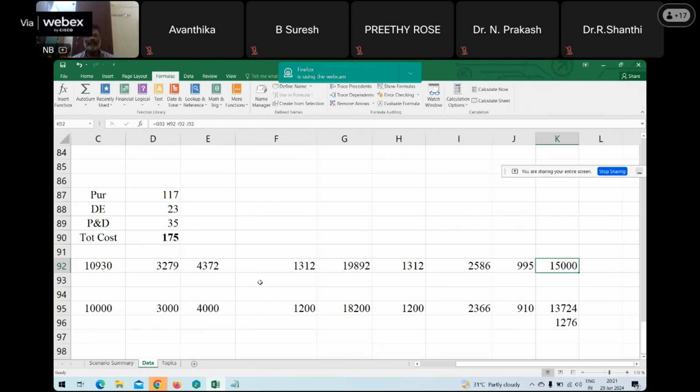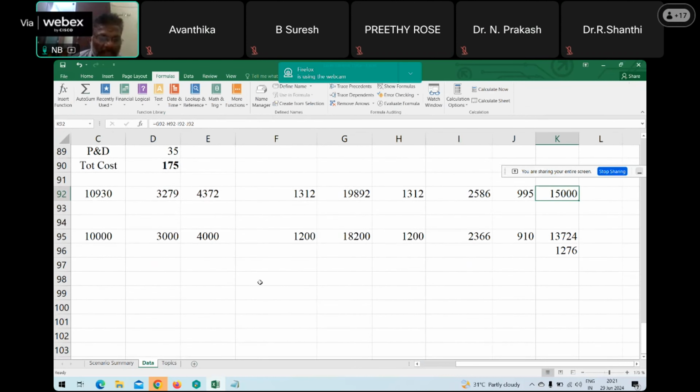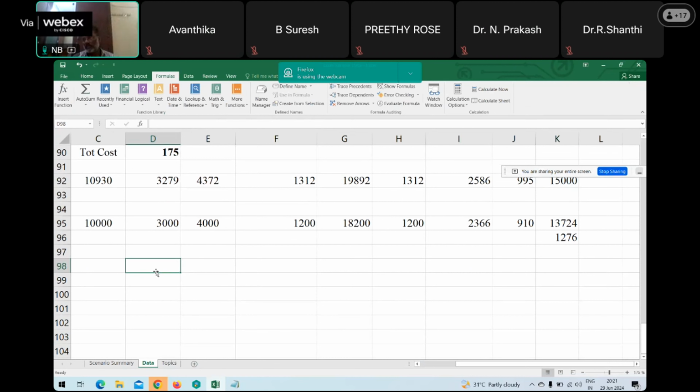Among them, I am very much attracted to the IF function. Now, what is the difference between all other functions and the IF function? Let me show one example.